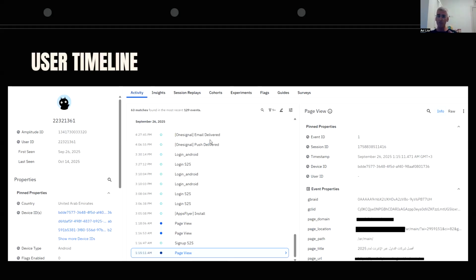And push delivered and email delivered, these are events that I got from the marketing automation platform, which we'll discuss a little bit later on. So what we're seeing is that Amplitude actually connects all these events from all the different sources. It connects them into a single timeline, and based on this timeline, I can get to many insights.